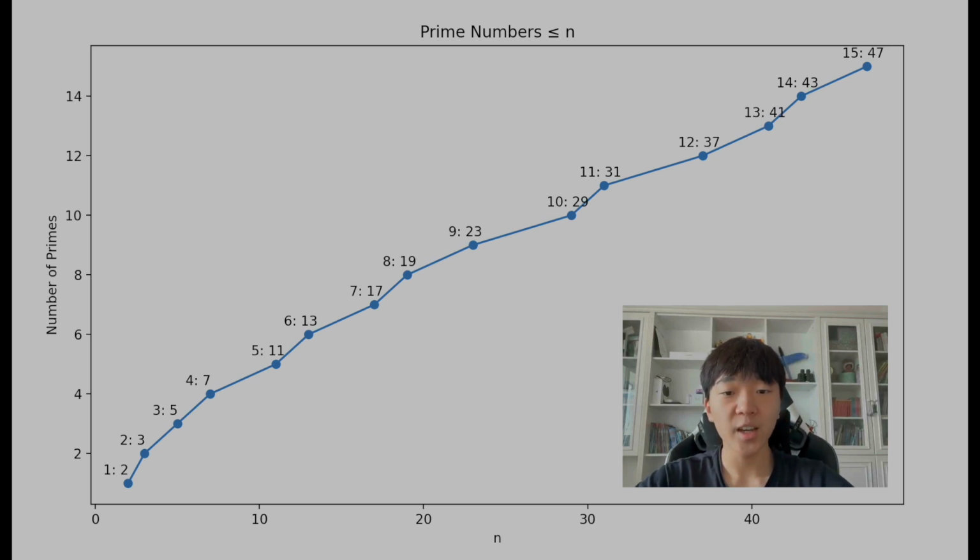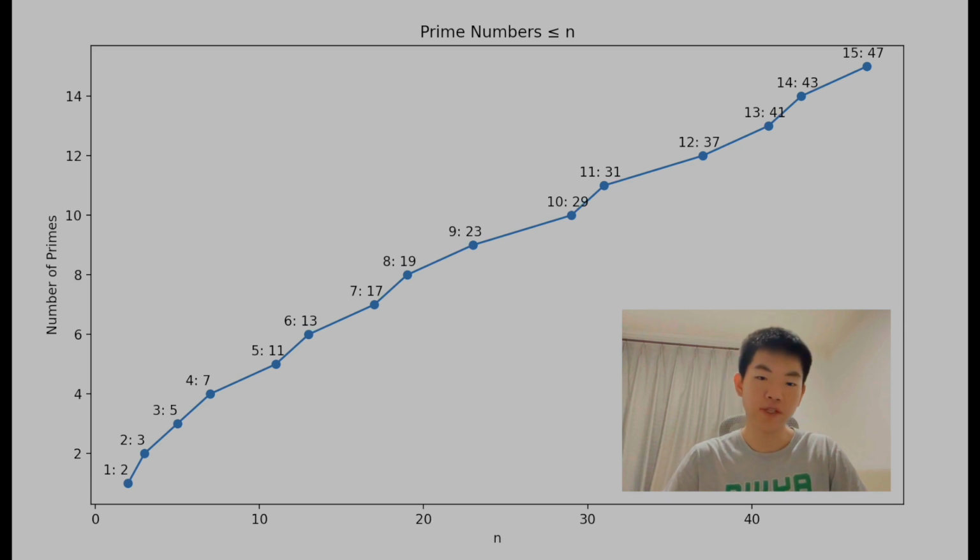This code creates a scatter plot of the prime numbers, with the prime numbers on the x-axis and the cumulative count of primes on the y-axis. It also labels each prime number on the plot, making the distribution of primes easy to see. It's a great way to visualize not only which numbers are prime, but also how the number of primes accumulates as n increases. So that's all about the sieve of Eratosthenes. It is an efficient and elegant solution to the problem of finding all prime numbers up to a given number.